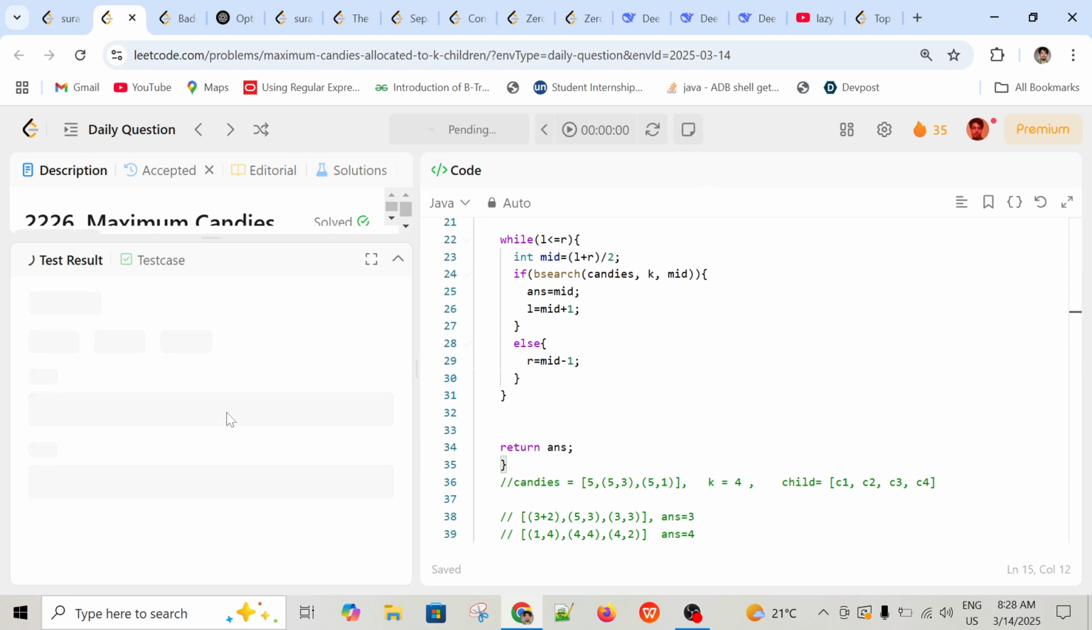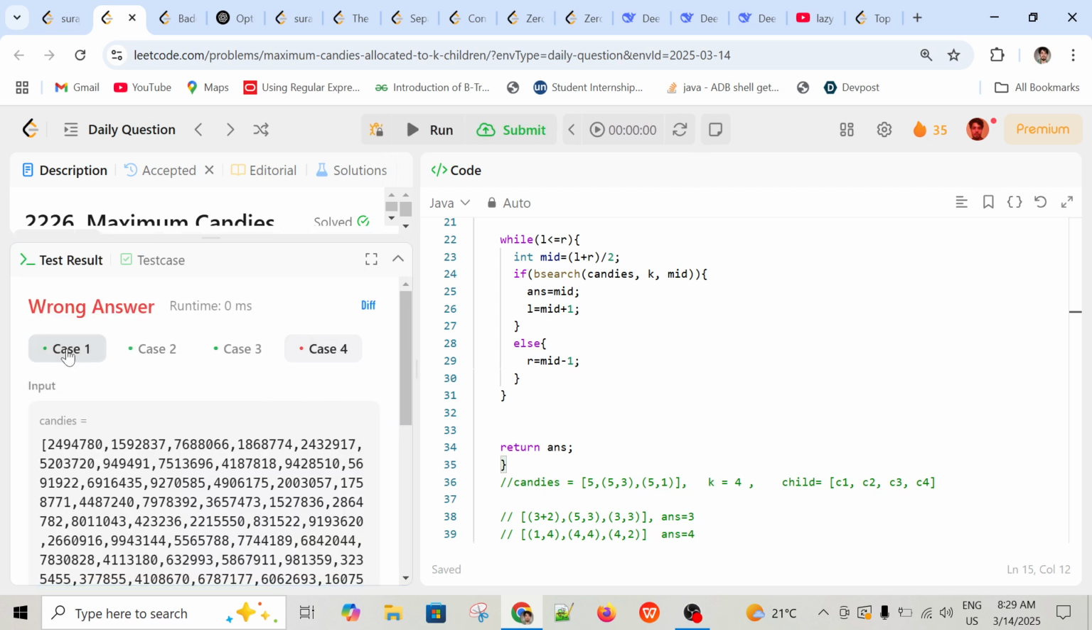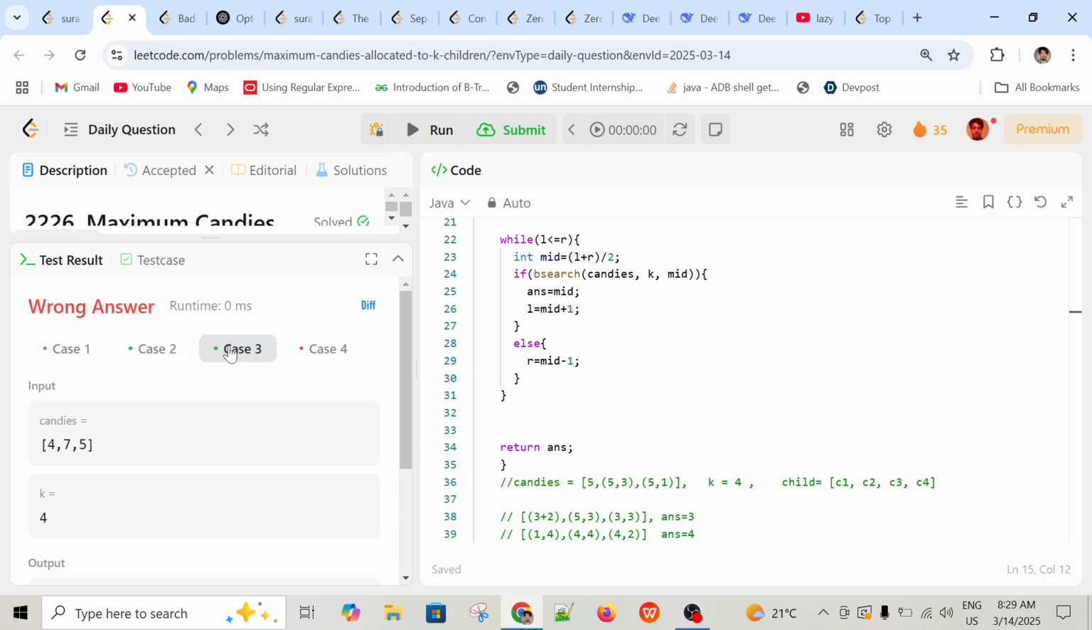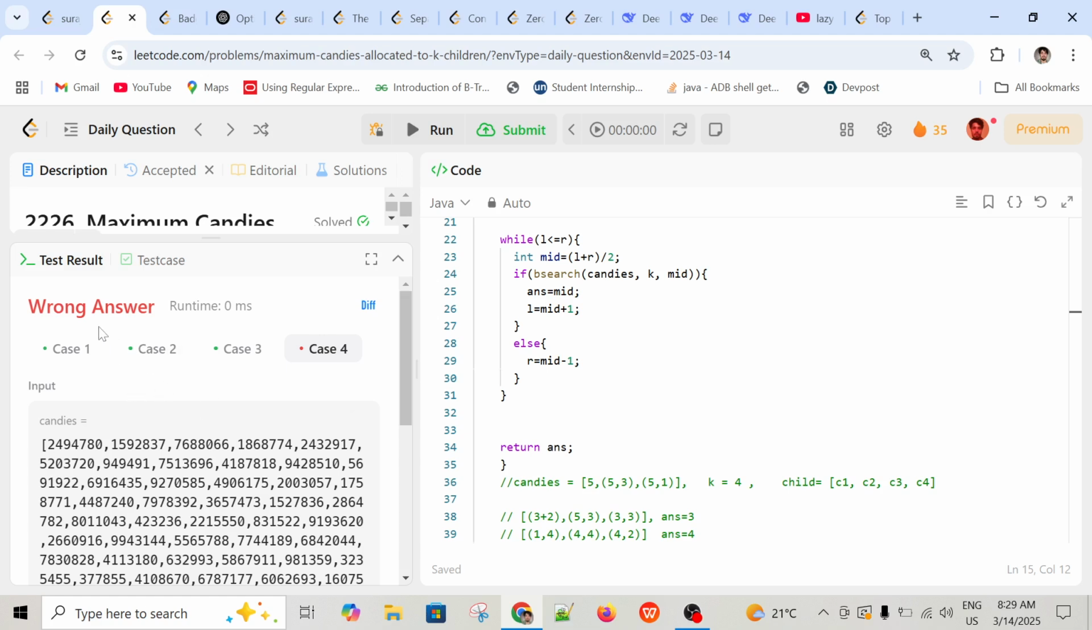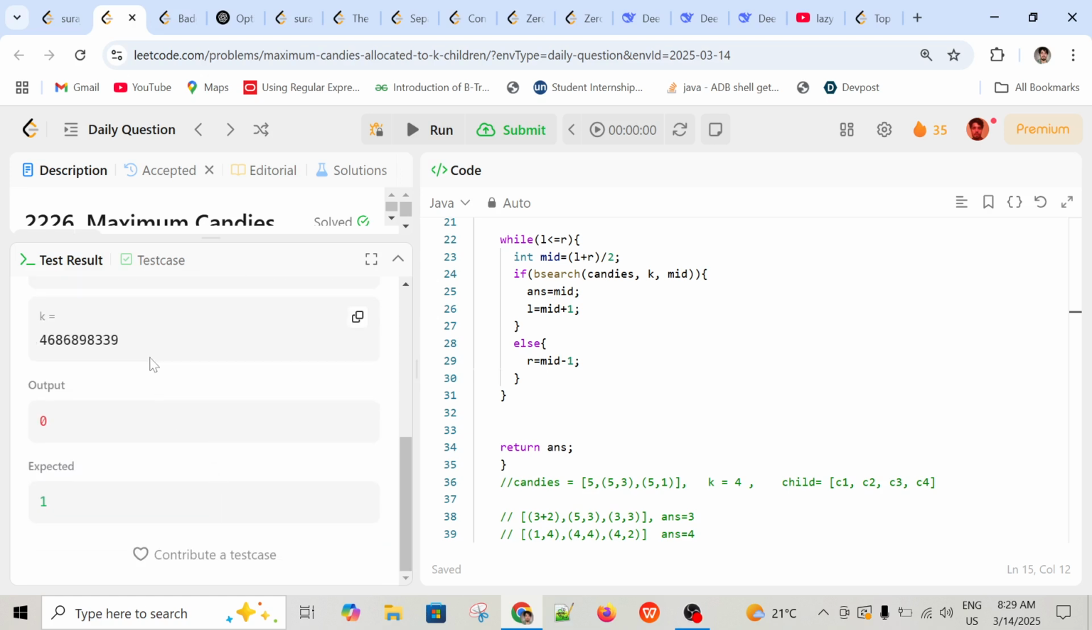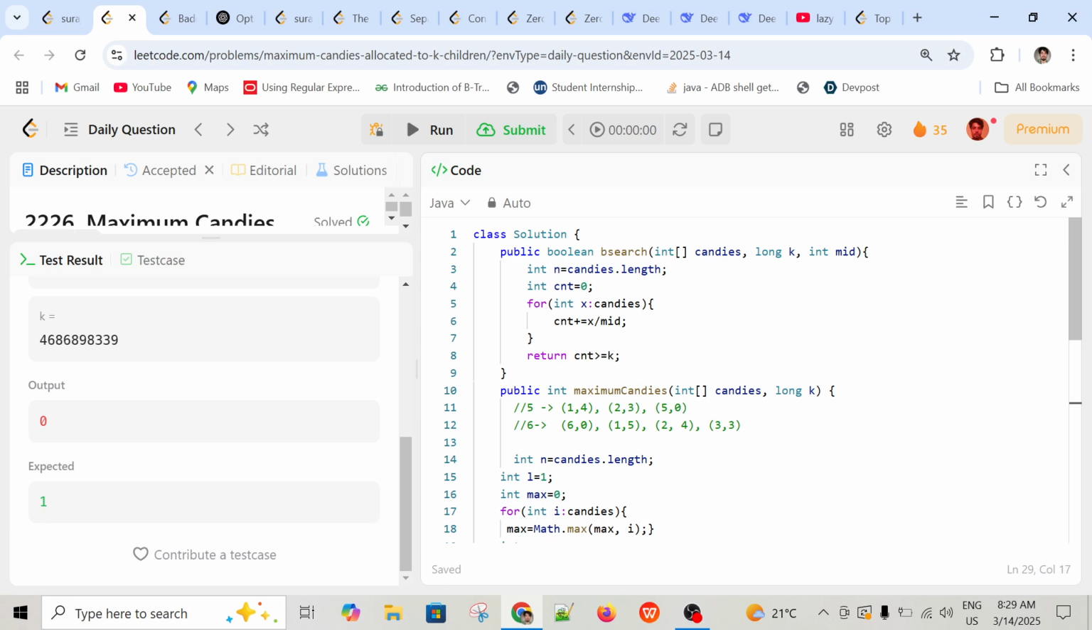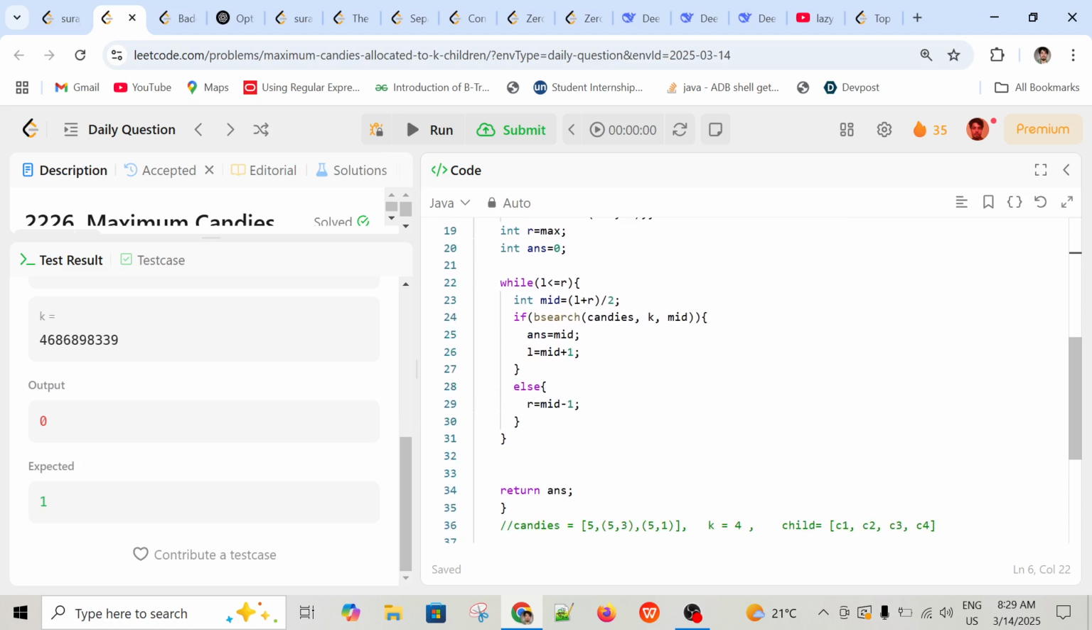Now you can see that these three test cases have been passed, but here it is the wrong answer. Why? Because the value of k is very large, and because it is adding the values, it should be long. So I will convert this to long. This was the issue I was talking about before. So I guess it is done now.